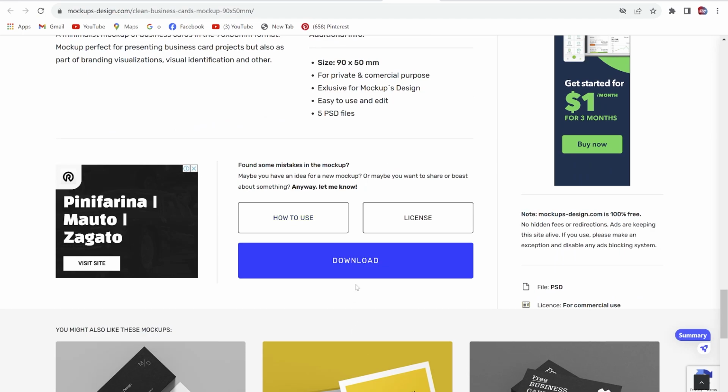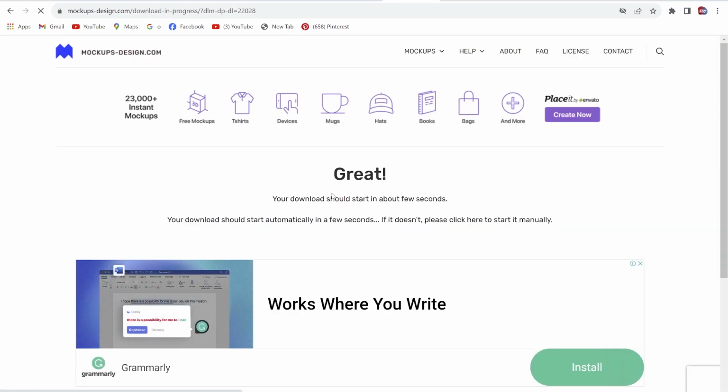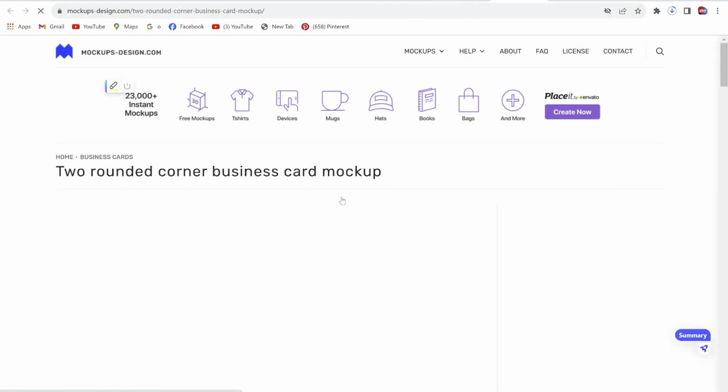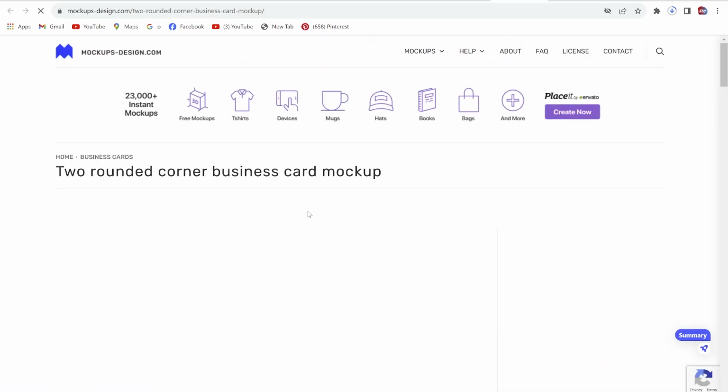Okay, then we download it here. If you want this mockup that we are downloading right now, the link to download it will be in the description below. You can download it and use it for your subsequent jobs.